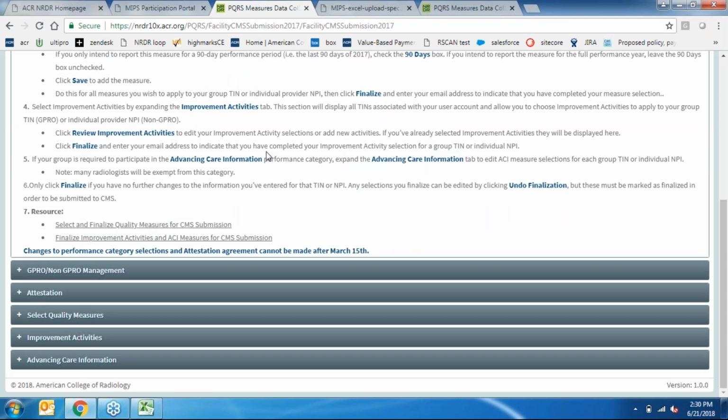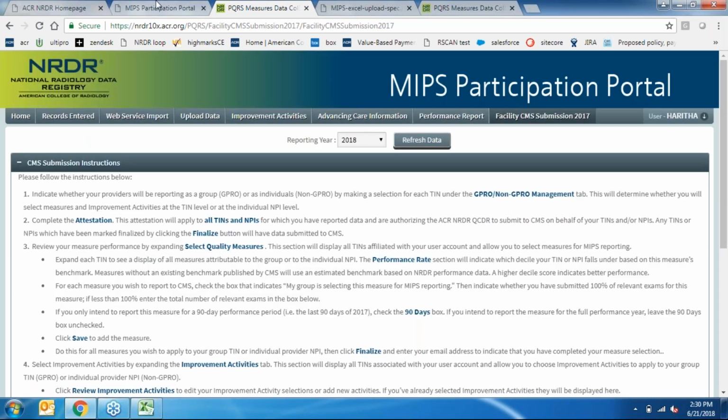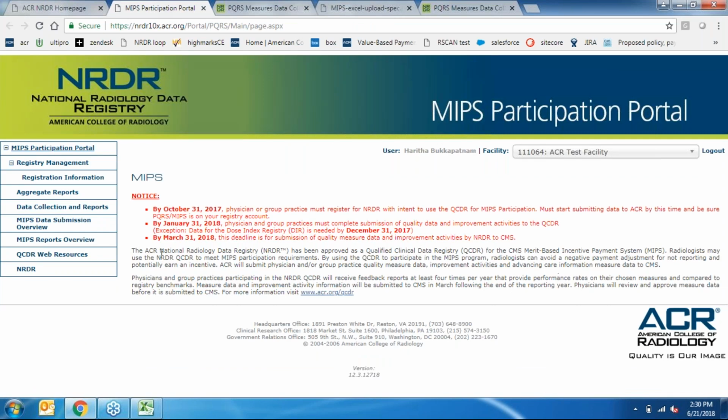And we are working on revamping this page a little bit so that it's hopefully going to be a little more intuitive to use than it was last year. So look forward to that. And that's about all I wanted to show for the MIPS portal. So we'll hand it back over to Priya's computer here.